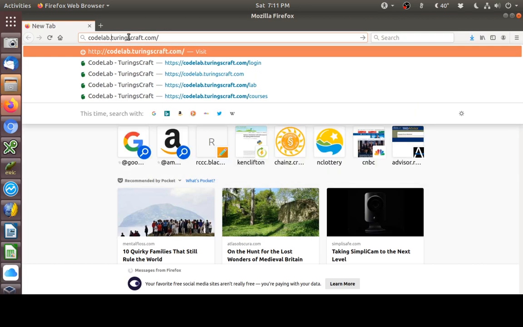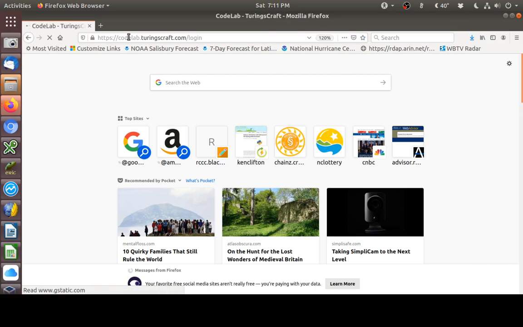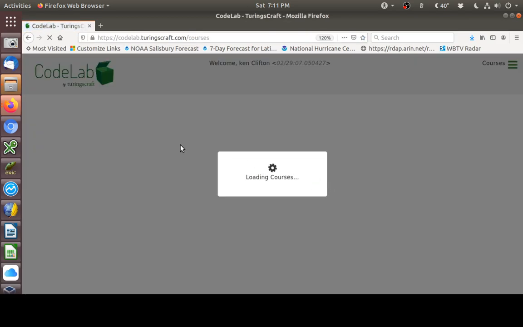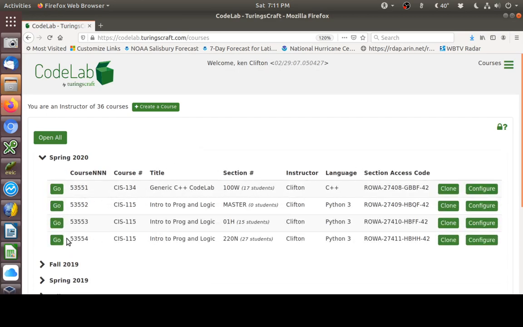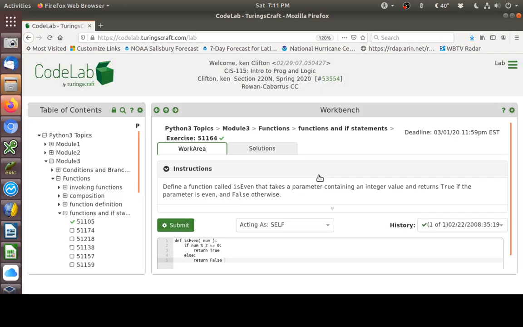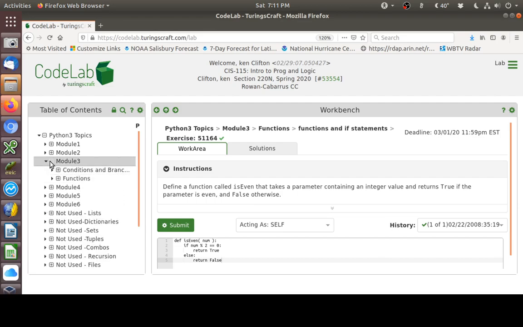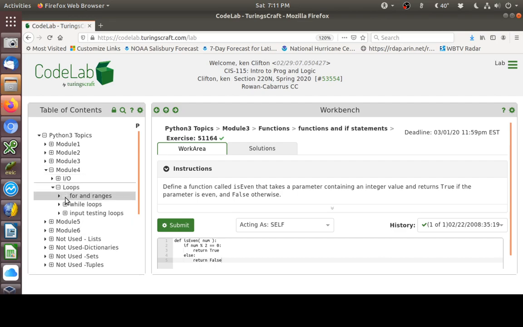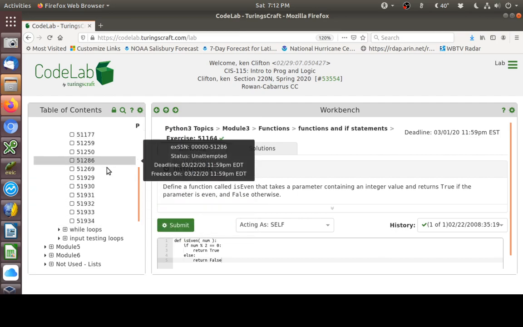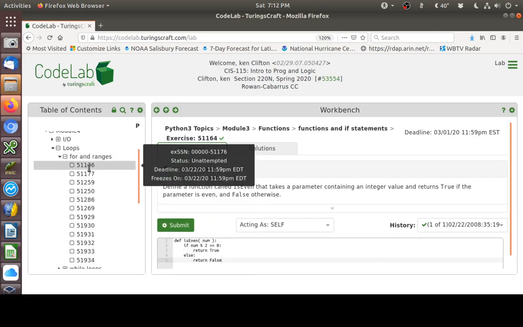I can go straight to Code Lab with that link right there, and log in. And let's go to your class, the online class here. Okay, so let's pop into Module 4 and loops and for loops and ranges. Right here are our for loops items.